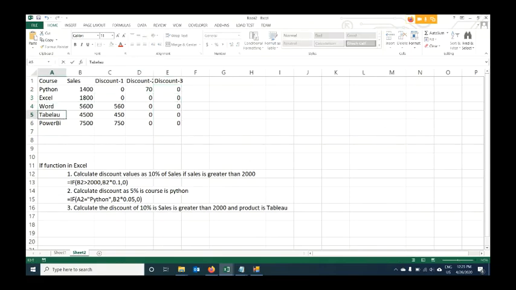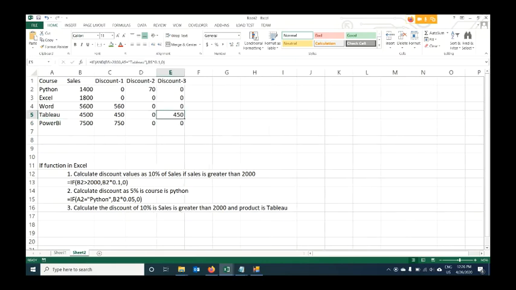So the spelling, okay. Let me change the spelling. We had written the product name as Tableau and amount of sale should be greater than 2000. If both are true, then only I'll be getting a discount of 10%. Let me copy this formula.